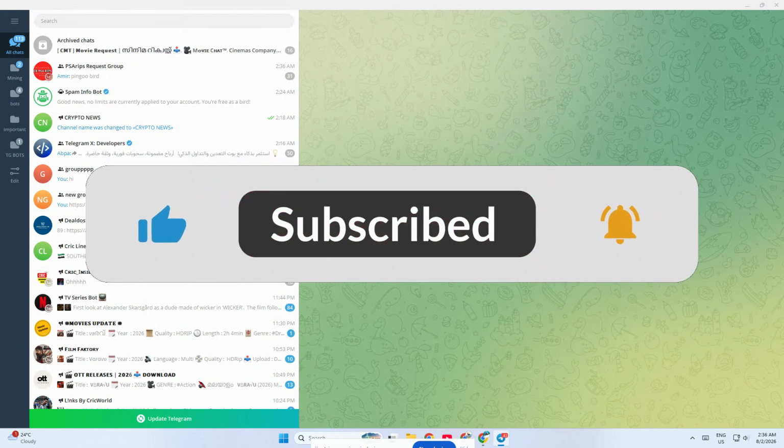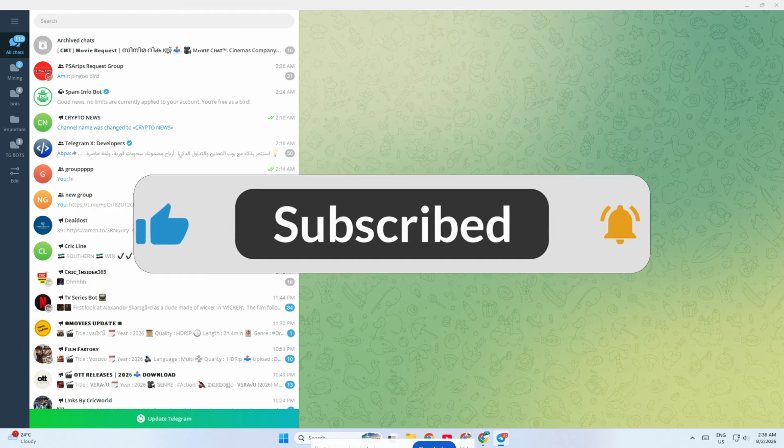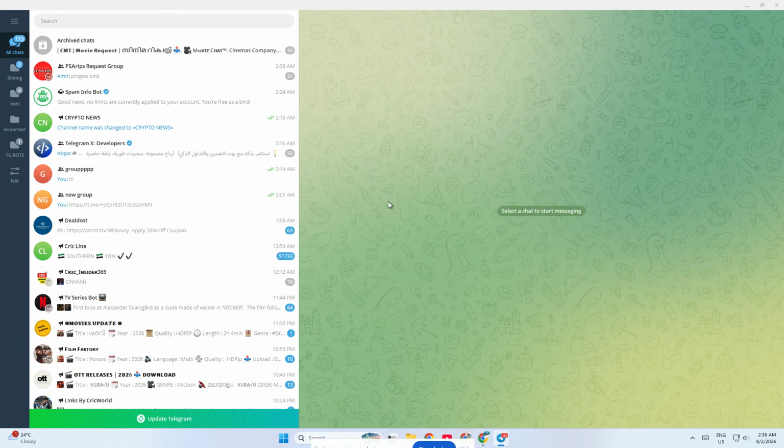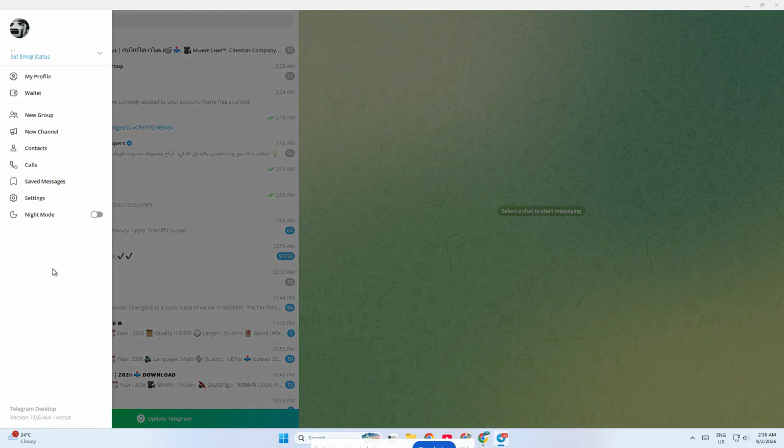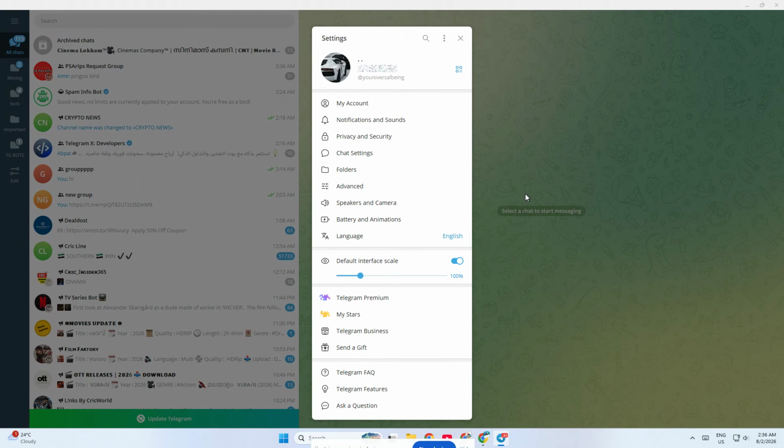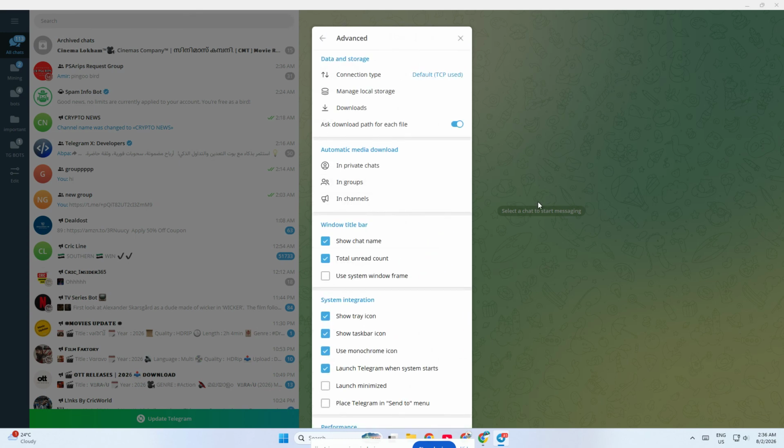Let's jump in. First, open Telegram on your computer. In the top left corner, click the menu icon. This will open the main menu with all of Telegram's settings options. From there, click Settings. Once the settings page opens, look for Advanced and click on it. This section contains the more detailed app behavior options, including startup and system settings.